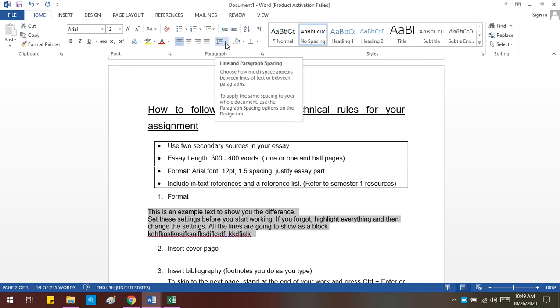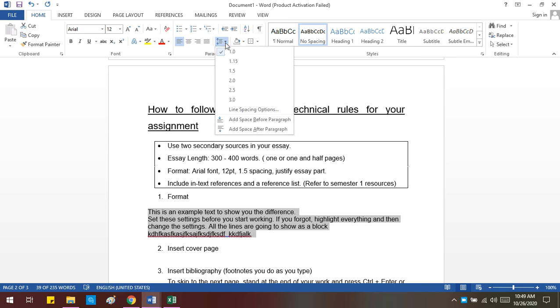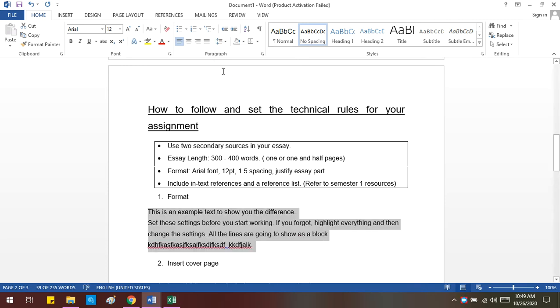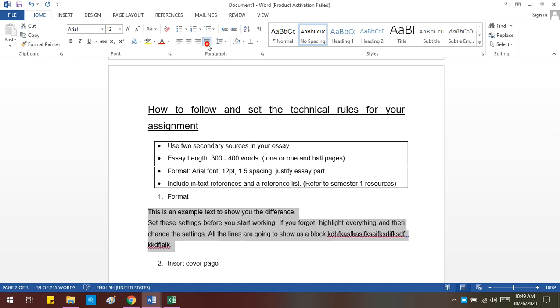Then you click on the line spacing, which is the lines of the two arrows, you choose 1.5. And then always, even if it doesn't say so, when you write something in university, you align it as a block, which is justified. And that's how it looks.